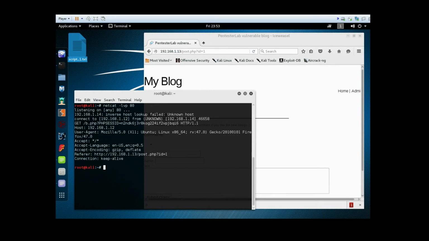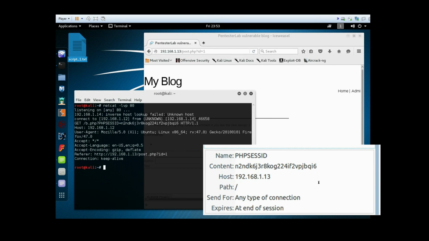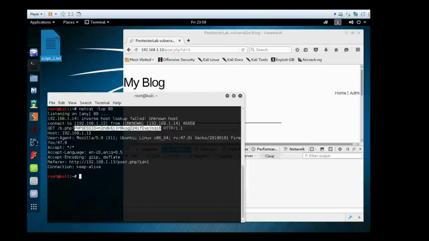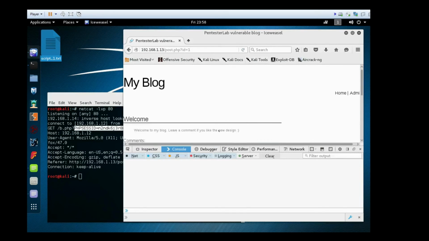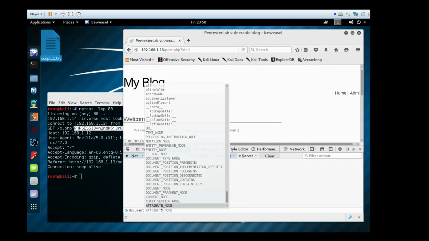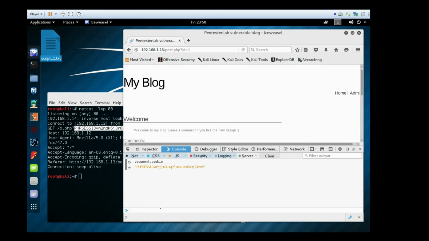On the screen you can see the output from the netcat command, and overlaid is a screenshot from the user's browser preferences. The two session cookies are the same. We are now going to attempt to use this cookie to hijack the user's session. To achieve this, we will set the attacker's session ID to the value we just captured using the cross-site scripting attack. We use the browser development tools to insert this value.